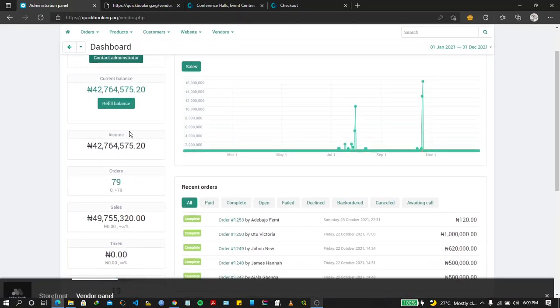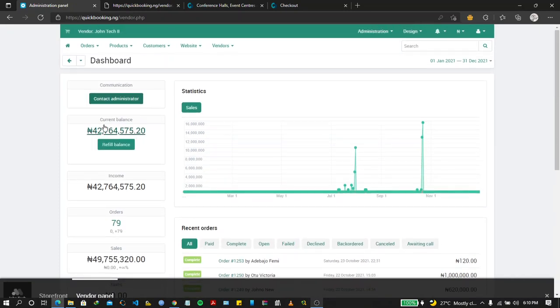Income is basically the total amount of money you have made as a vendor through sales, less any sort of commission or taxes or payouts that QuickBooking as a company has taken. As you can see, it is the same as your current balance because this is basically your income for this year, which is the only period you have made sales. It isn't always going to be the same as the current balance.